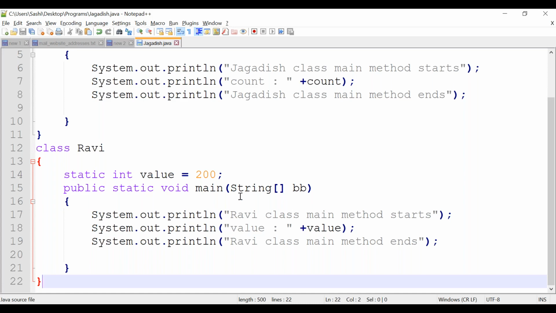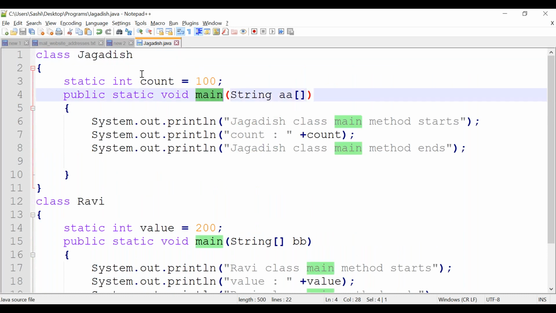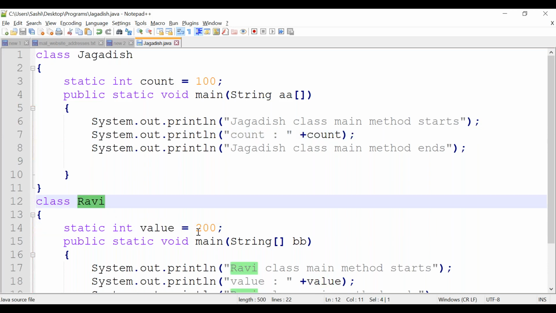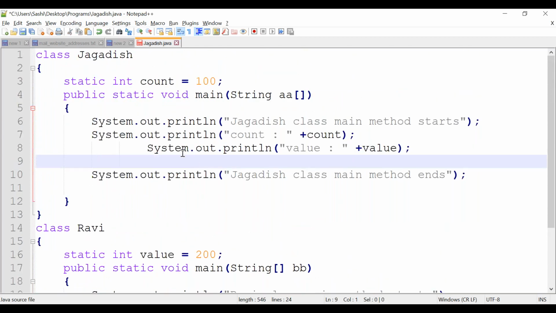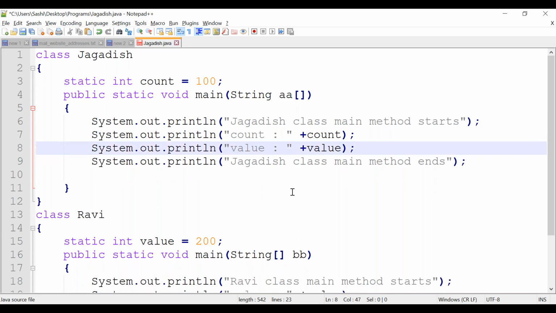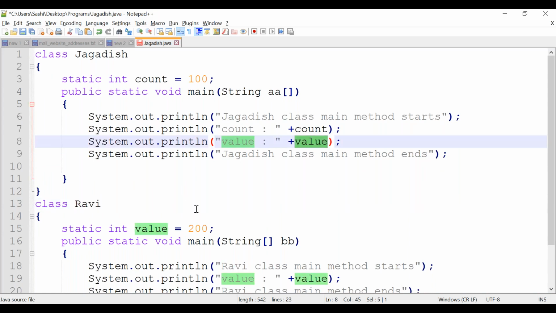Suppose inside the main method of the Jagdish class, I want to use value which is from another class. How can I print the value? I want to print this value. Correct. Value is not from the Jagdish class. Value is from another class. This is a static variable. Correct. How to print the static variable?